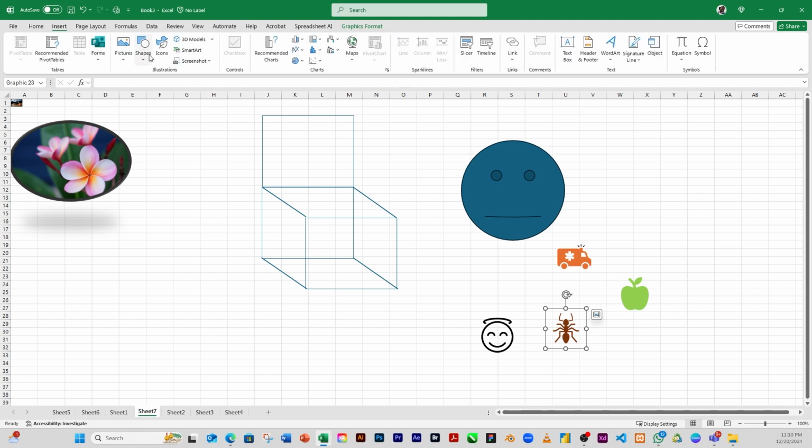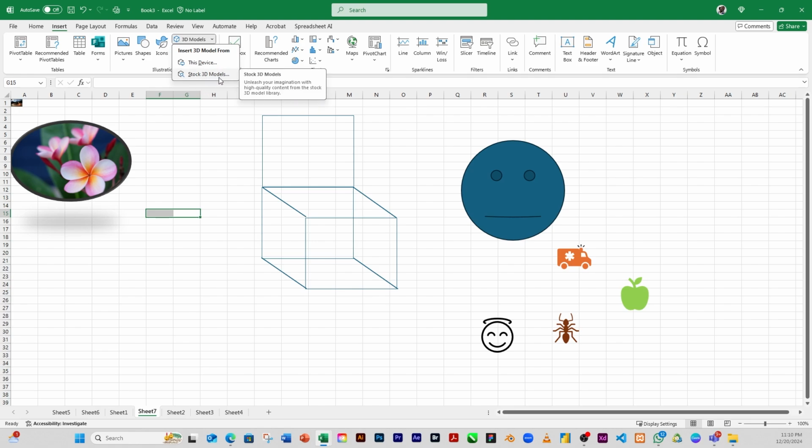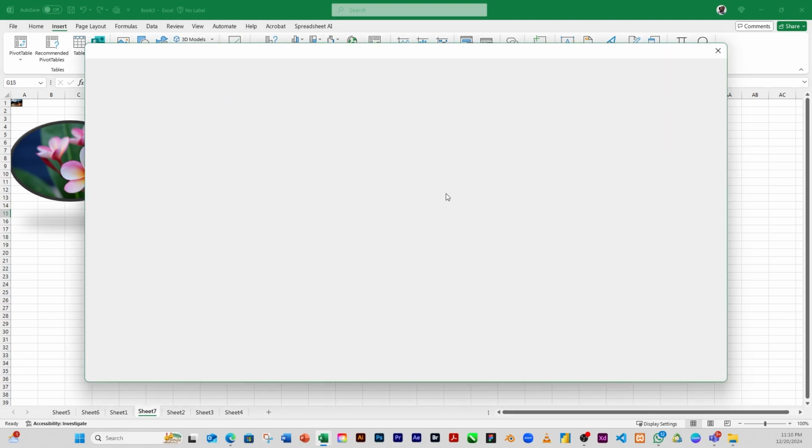We can also insert 3D models here, right? From stock 3D models. Make sure you are connected to the internet, because if you are not, you can just bring in the 3D model from your device. That means your system. But if you are connected to the internet, you can bring in your 3D models here. Depends on what you want to do.